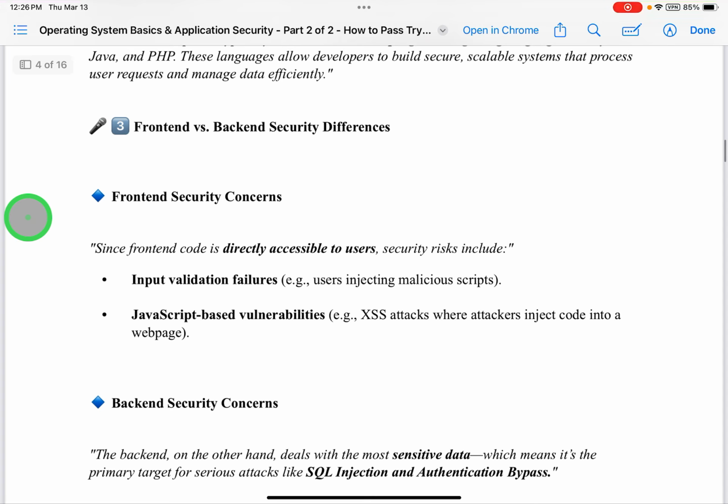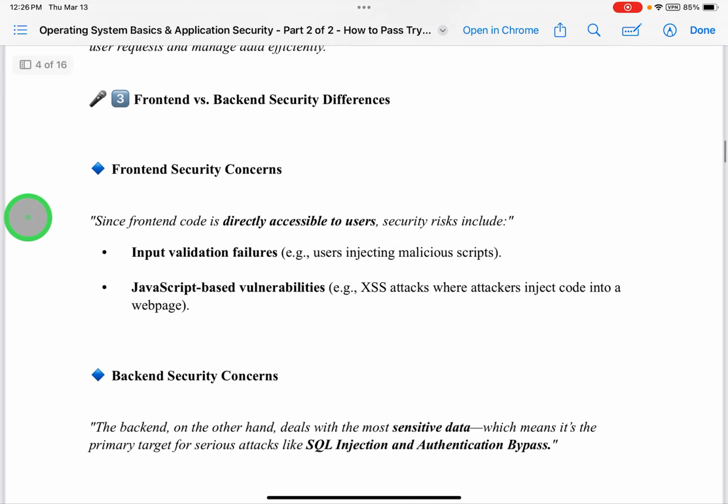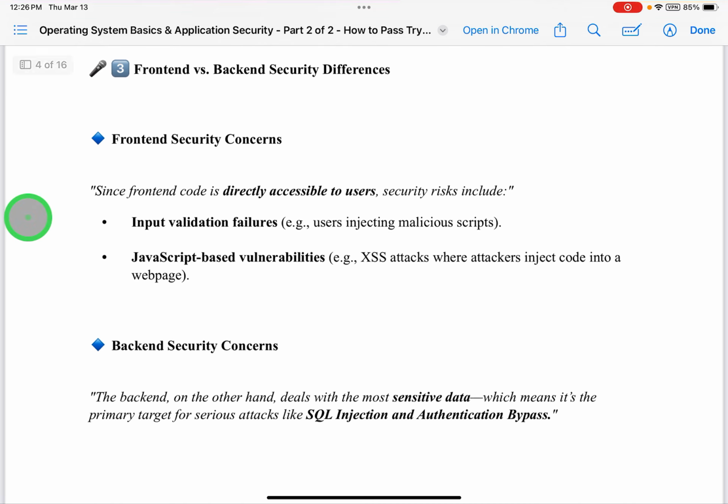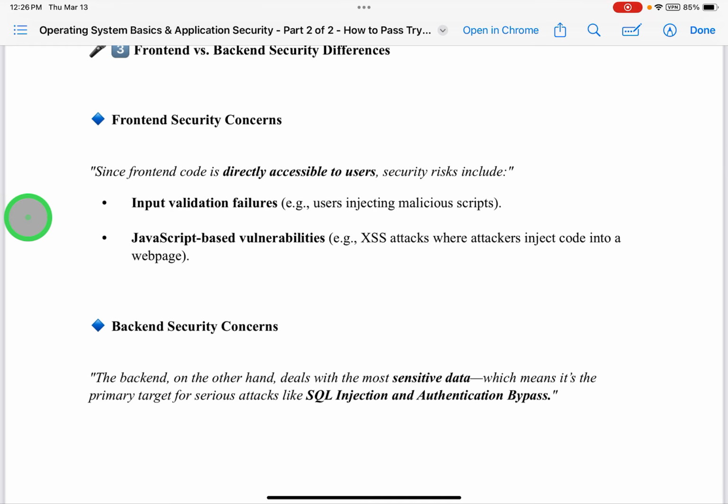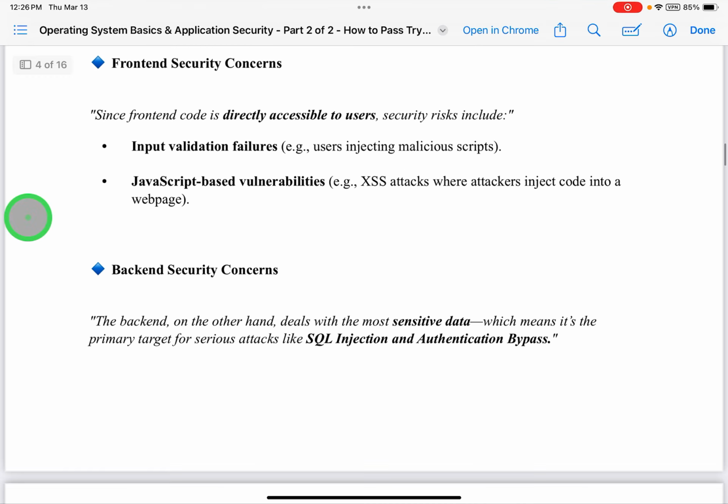Number three, front end versus back end security differences. Front end security concerns. Since front end code is directly accessible to users, security risks include input validation failures. For example, users injecting malicious scripts. JavaScript based vulnerabilities, such as XSS attacks, where attackers inject code into a web page.